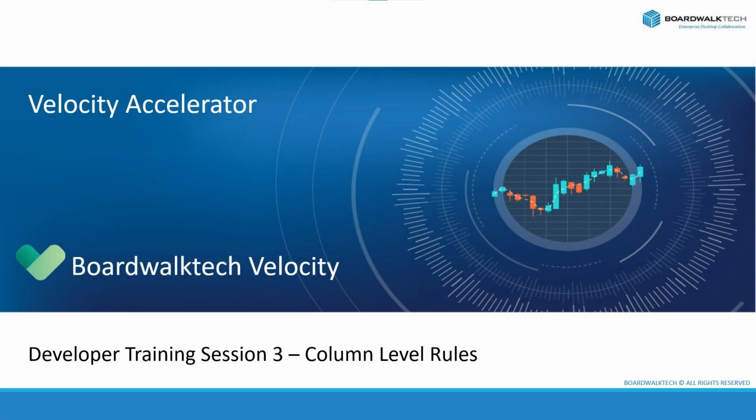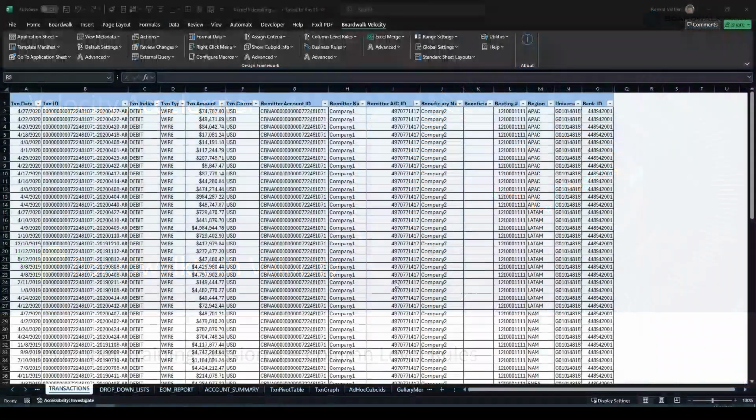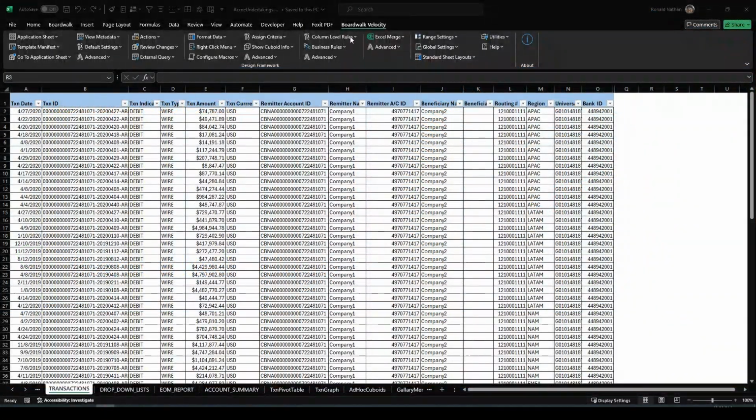There are times when we need to assign some business rules that are not really validations, but are rules that need to be applied to the columns in Excel to capture the correct behavior. Boardwalk Velocity provides these capabilities, and in this video we will get an understanding of what column level rules are and when to use them.